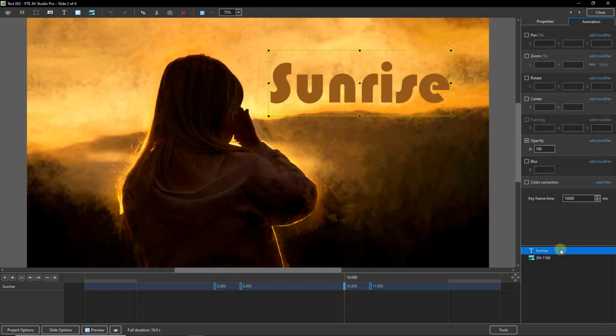Now you would have noticed that I made a couple of small changes with that last demonstration. I removed the drop shadow of the word sunrise because I felt it looked better without it. But then I needed to darken the text color just a little bit to make it stand out nicely. Now we often have a problem making our text stand out from the background, and there's a great way to deal with that in PTE AV Studio: dynamic blur.